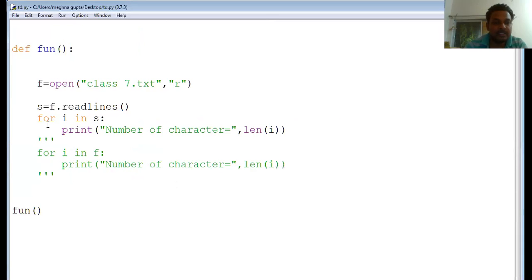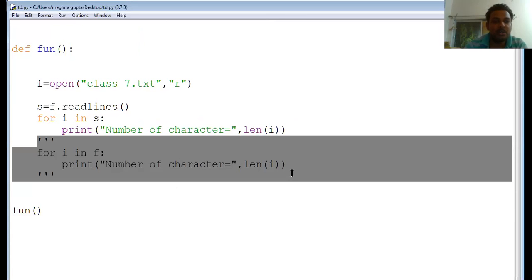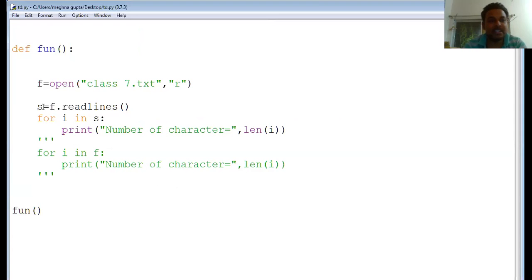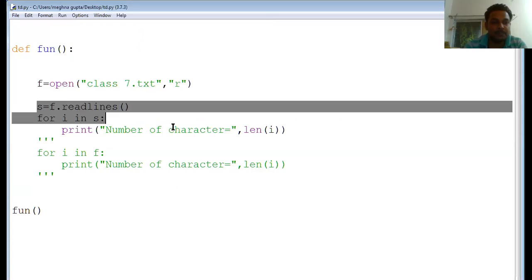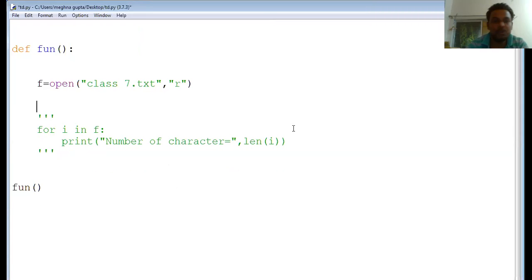Any one method you can use, either this or this. Generally, I always prefer a for loop. That is my favorite, and it can be your favorite also. That completely depends upon you, which method you want to use. Okay, now let's move to the third question.